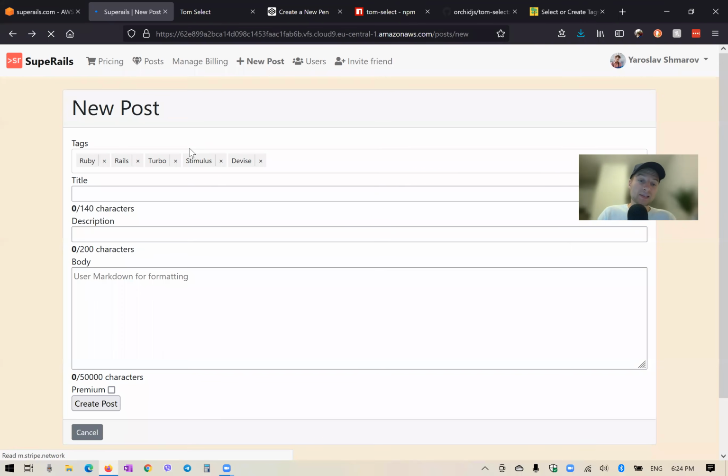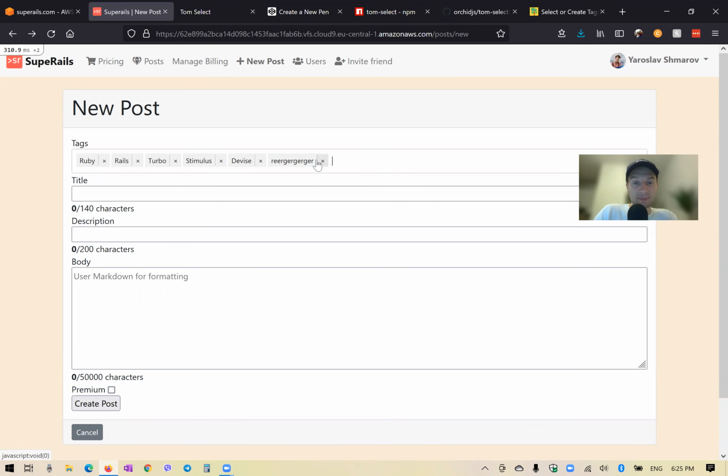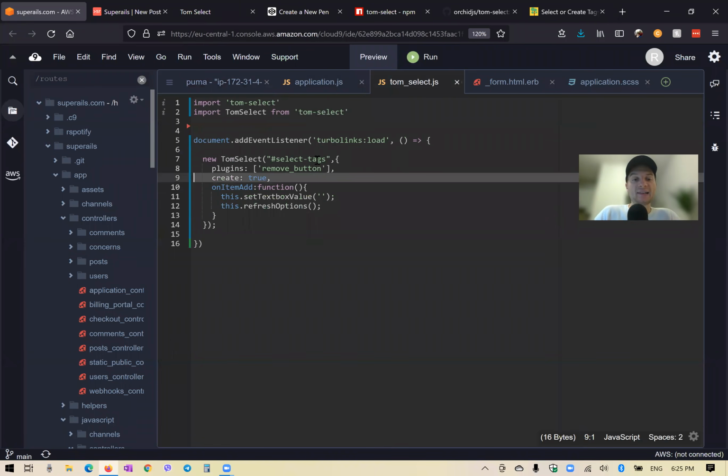And now the biggest challenge here is creating these tags and rendering the output. So when I type in a tag, I actually want it to be created in the database and for it to have an ID. Now, how do I do that? So the really tricky and challenging part would be editing this create action inside our TomSelect.js, and the slightly easier part will be the Rails part.